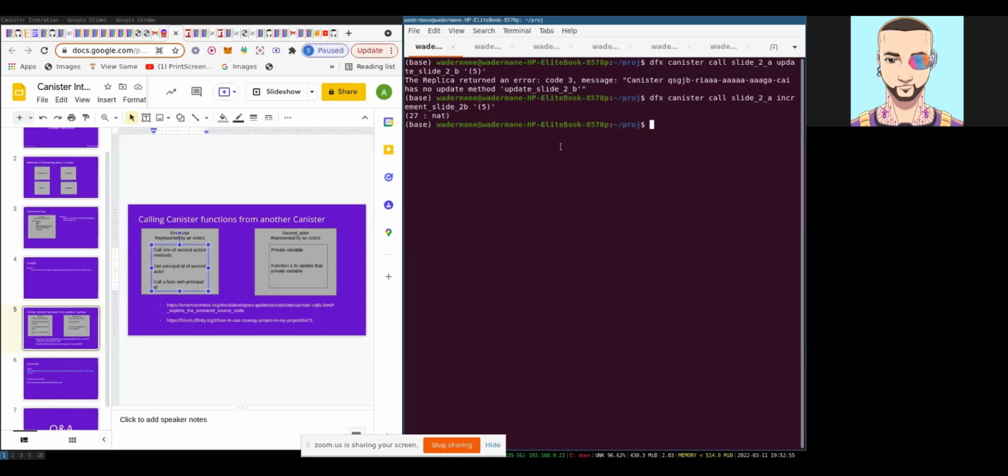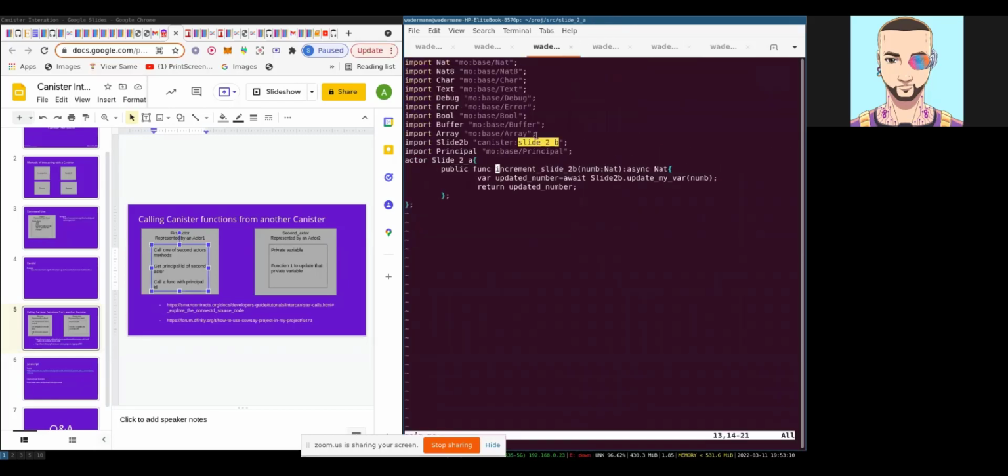All right, right now it's at 27, just because I've been running it, and I'm not going to go through all the upgrading stuff and reinstalls. And I keep running it. See, now it's 32. Now it's 37. So you can see what it's doing is calling slide 2B. Slide 2B is going to return my var, right? It's going to return this private variable, and then active slide 2A is actually going to spit out that updated number from slide 2B.